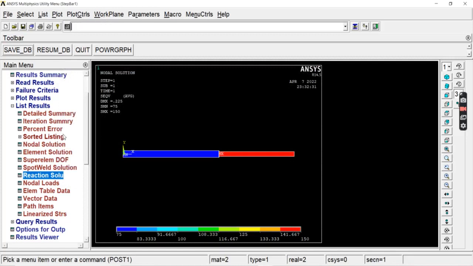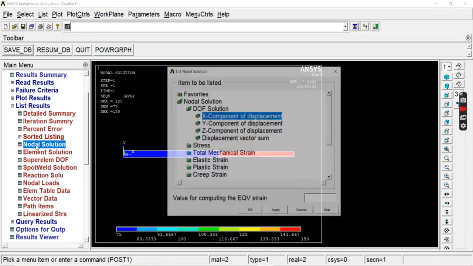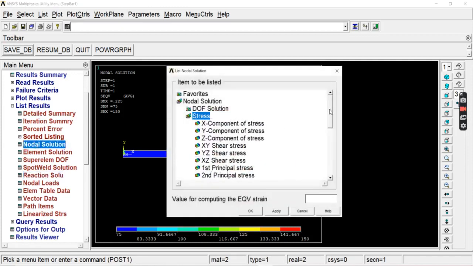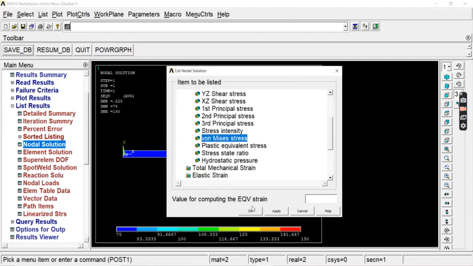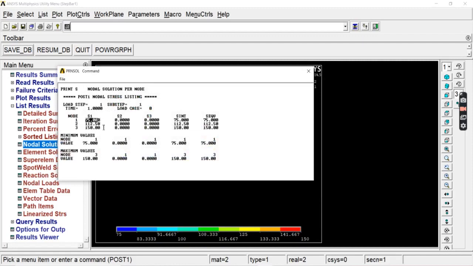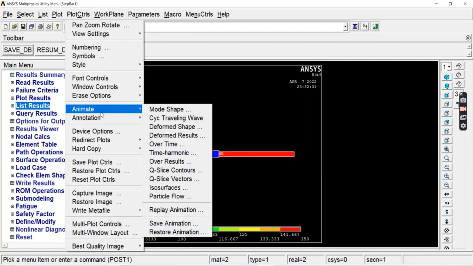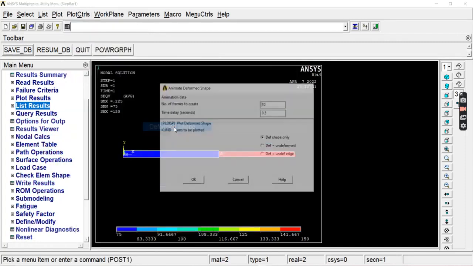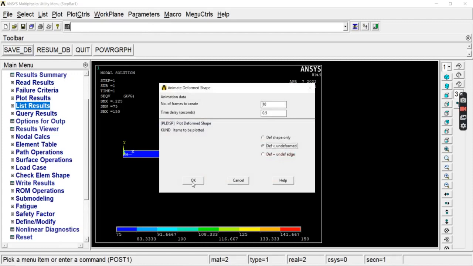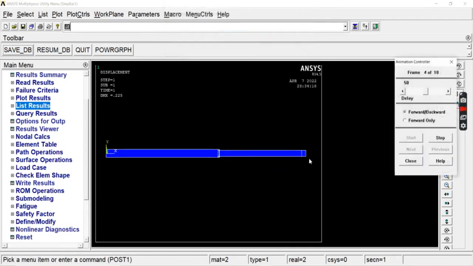Again you can see the animation of this. And if you want to see the stresses, so in nodal solution stresses, so you can see the values of von Mises stresses. OK, you can see the value. So how stresses are generated. Minimum, okay, and maximum value is 150 Newton per mm square. Now if you want to do the animation, you can do the animation also. Deformed on deformed shape, say okay, deformed on deformed, okay. So this is the animation. So we'll close here.